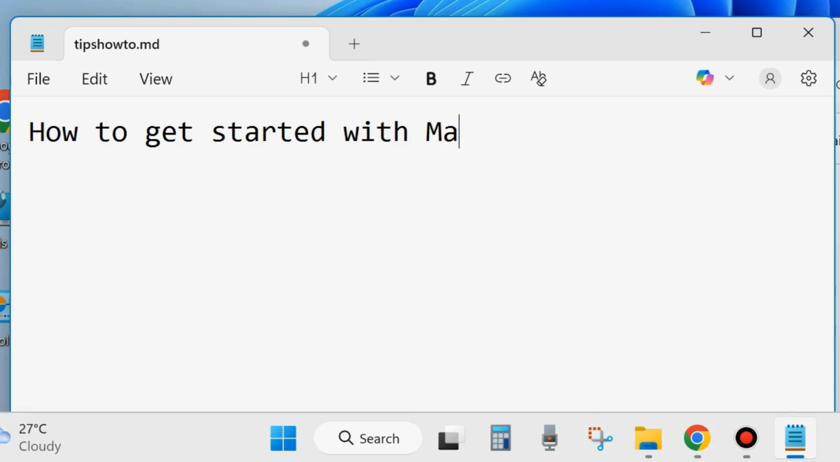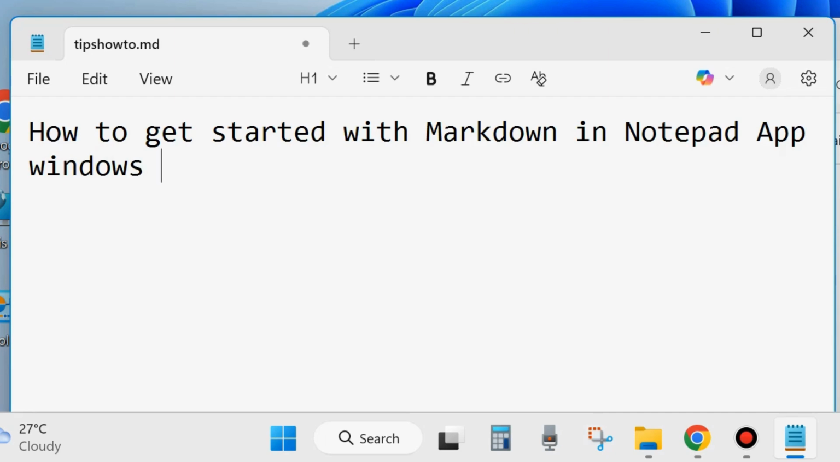How to get started with Markdown in Notepad app in Windows 11. Type anything as per your requirement, and now we will see how to change its title, subtitle, heading, subheading, section, subsection and body from the H1 menu, from the top menu bar. Various types of features are available under Markdown Notepad app.